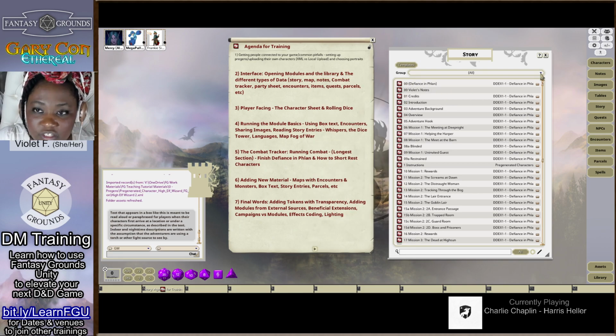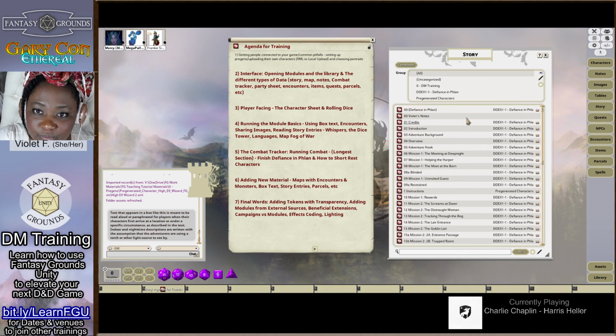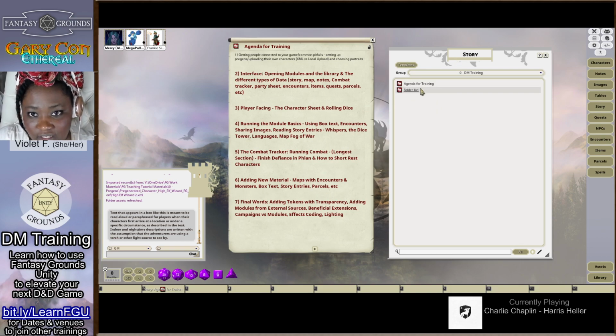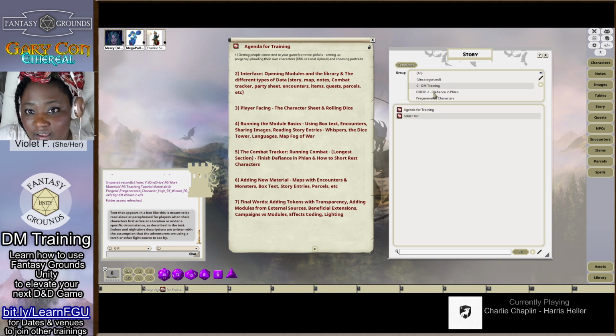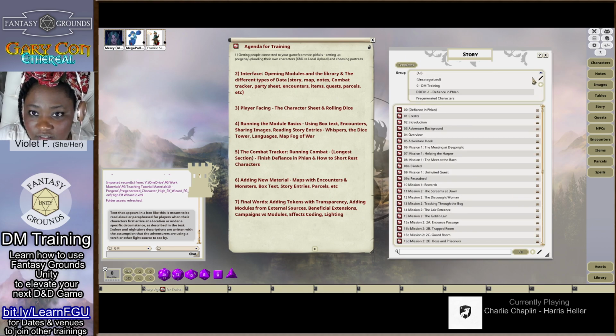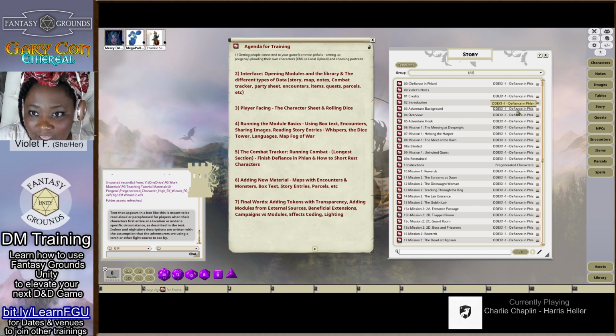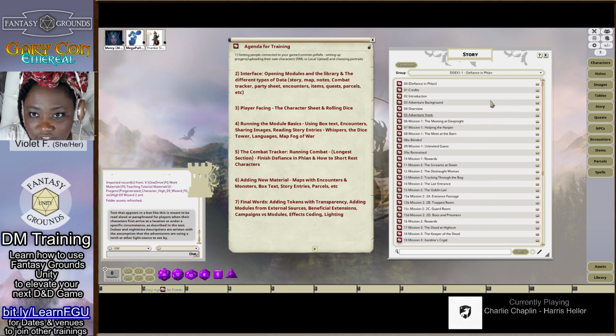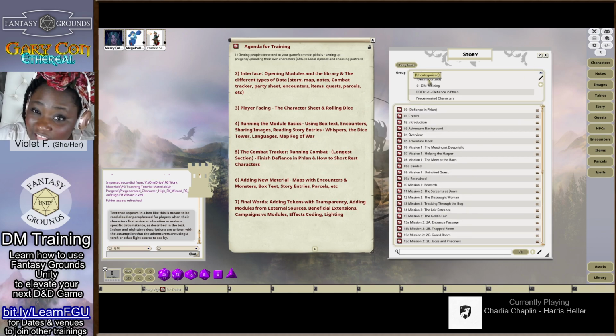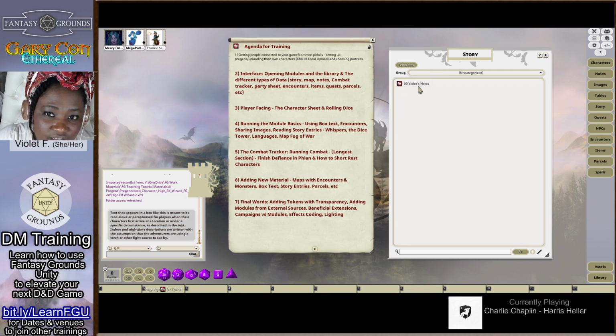If I use this drop down list, it will let me filter what categories I want to see. If I want to see things that are only story entries from my DM training, I can do that, where I have my agenda and my folder URL. If I want to see things that are only from Defiance and Flawn, I can do that. I can also do that quickly by clicking on the category here, and it'll jump me to Defiance and Flawn. Anything that I didn't categorize is going to be uncategorized.